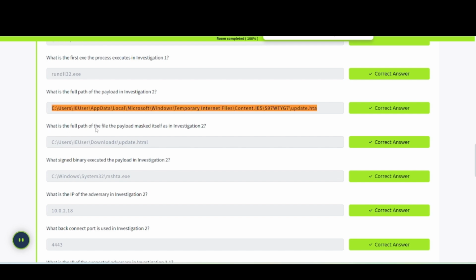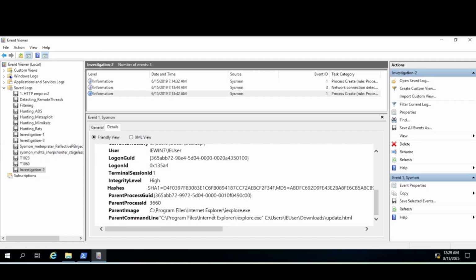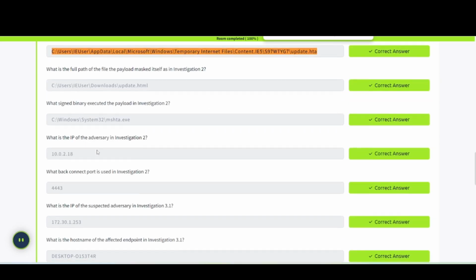What is the full path of the file the payload masks itself as in investigation 2? We already saw that it was going to be the update.html file. If we go back here, we can take a look and see the parent command line. This is mentioned here, Downloads update.html file. Okay, so that's our answer for that one.